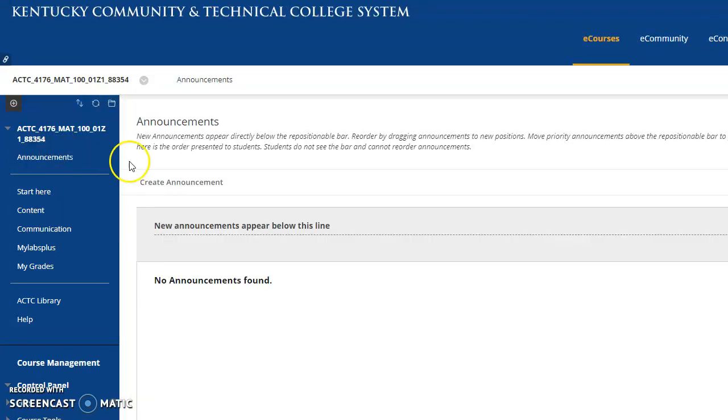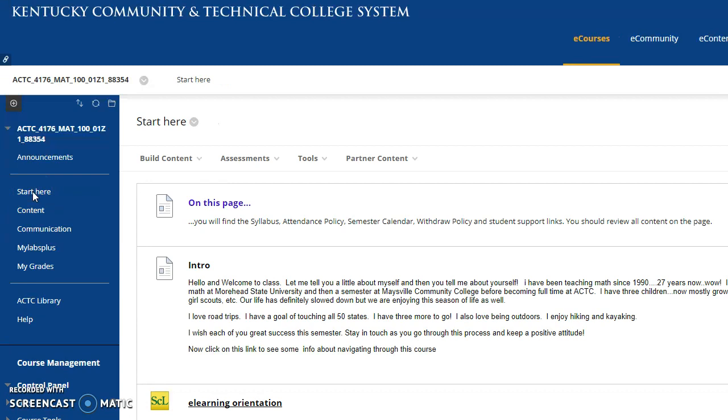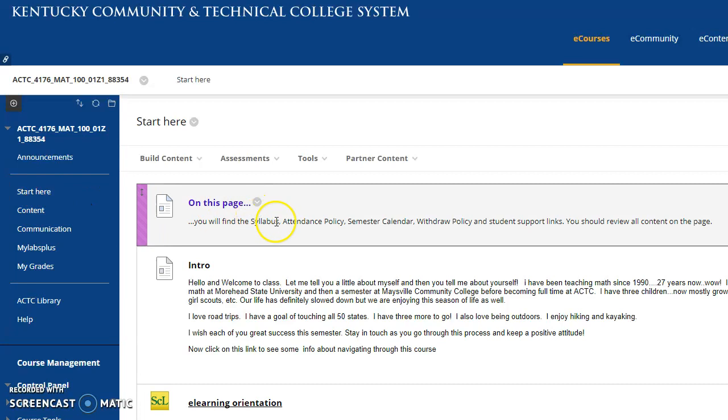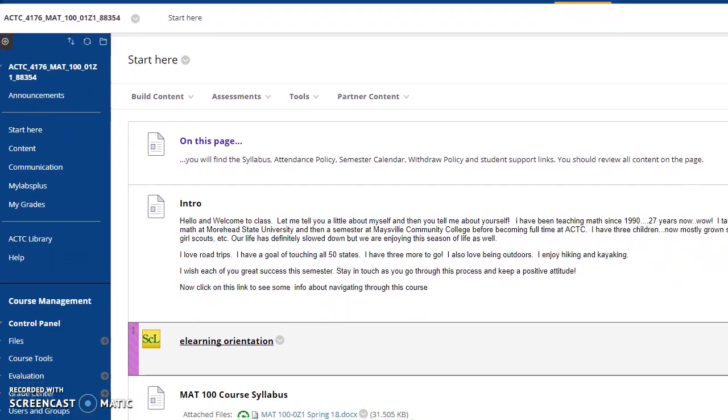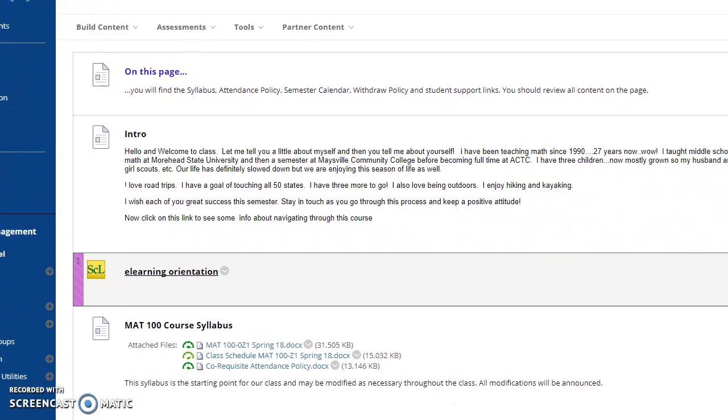The first one is announcements. I don't have anything in there for you right at the moment, but I plan to add some announcements throughout the semester. I'll communicate a lot through announcements. And then the next tab would be Start Here, where you'll find all the most important information about the class: the syllabus, attendance policy, calendar, and some main rules for the class.